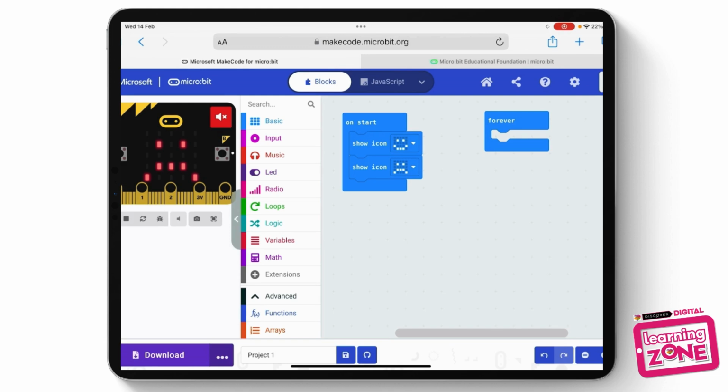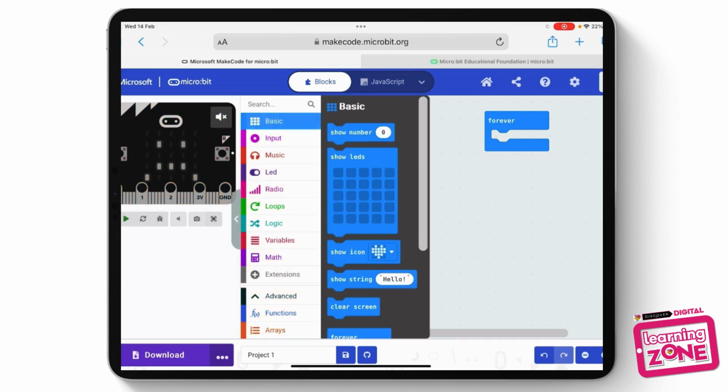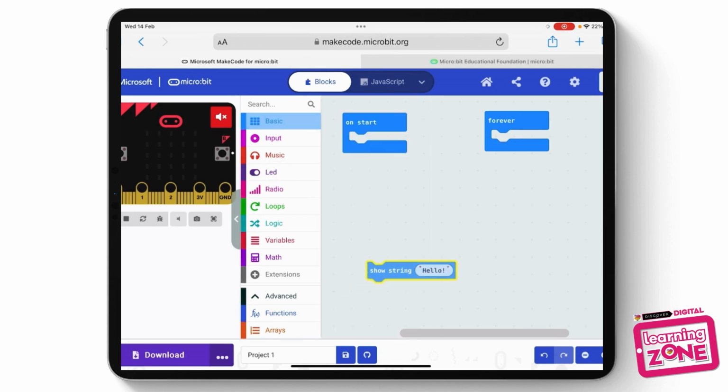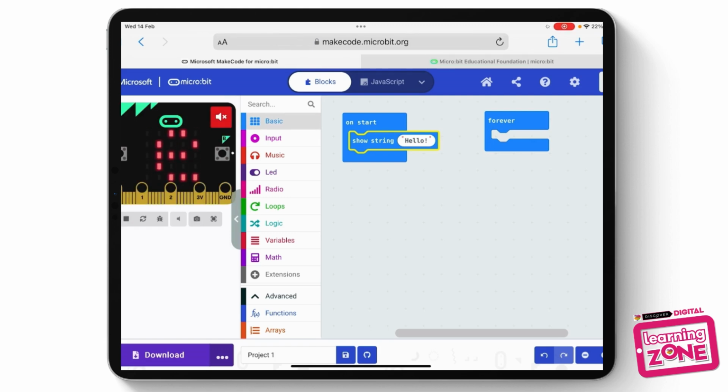Now, what we could do is we could keep going with these and maybe make them into an animation, and we'll do that in a minute. Let's have a look at some other things we can do in that basic block though. One of the other things I can do is I can add in some text. And if I put this show string block in, what do you think it's going to say? You're right, it's going to say hello. So let's watch. I can now see that it's scrolling along and saying hello with an exclamation mark. It doesn't put the speech marks in. That's just telling the microbit that's what you want it to say.